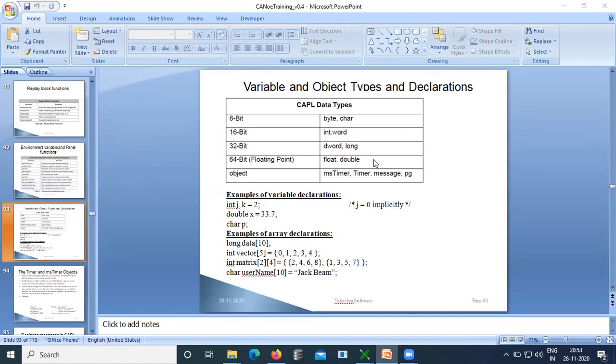Then we have float and double. This is 64 bits. Floating point numbers are 64 bits. So there is no fractional or decimal number which is of 32 bit here. Every fractional number will be of 64 bits. So that is the thing that we have to understand.